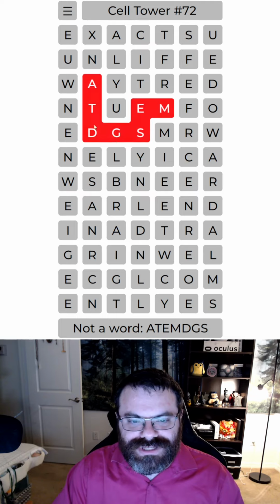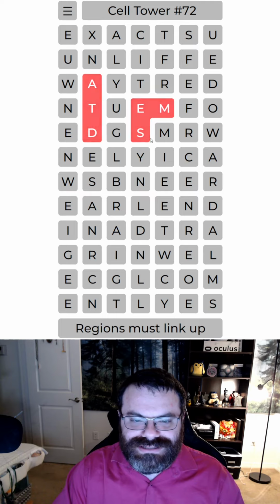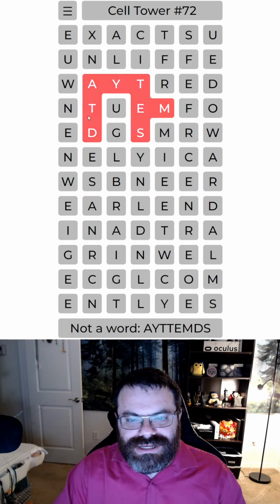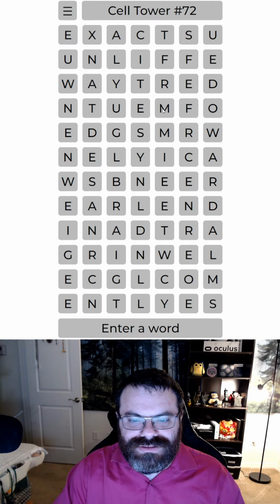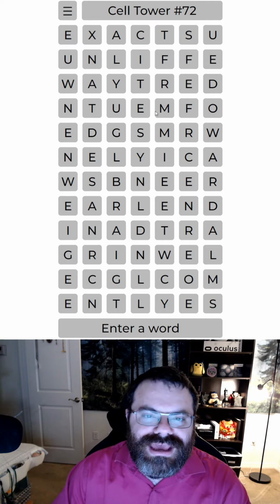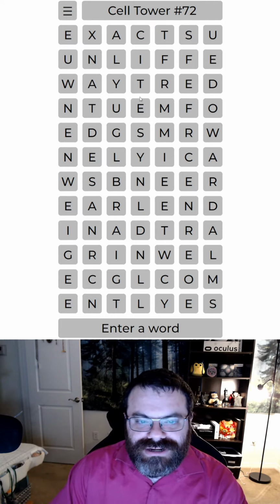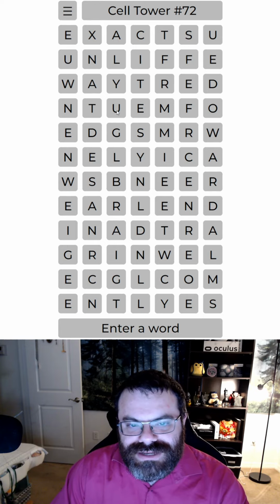We were able to skip the U because we were able to draw around it, but we can't disconnect these. The regions have to link up. So you have to draw some kind of shape, and the words have to be at least 4 letters long. And there's only one way to complete the entire grid. So let's see how we want to get started.